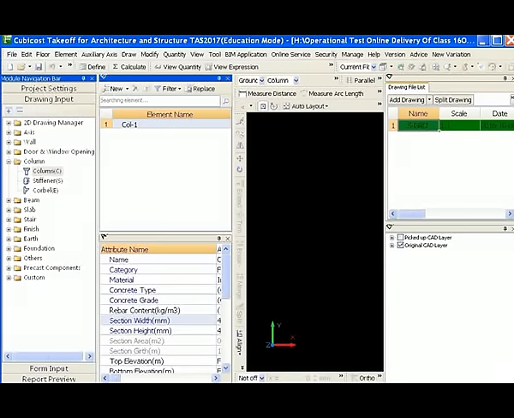Height, and as well as the top, the bottom elevation, this one we leave as it is. I don't want to mess too much with it.